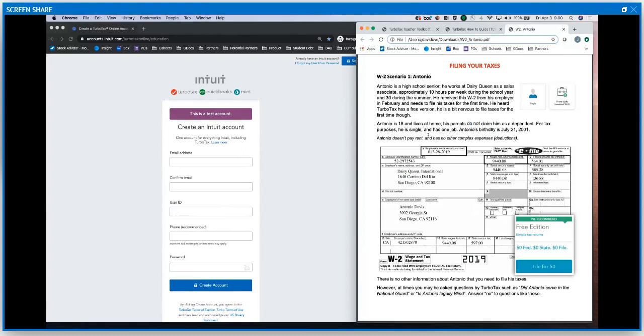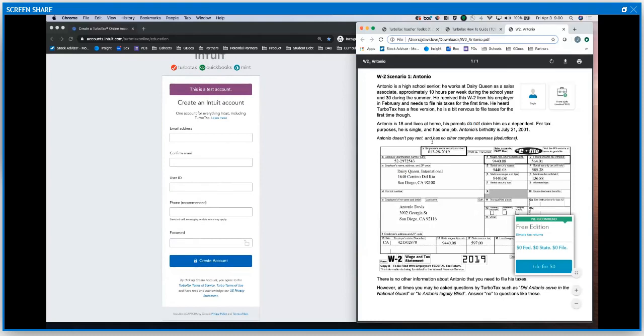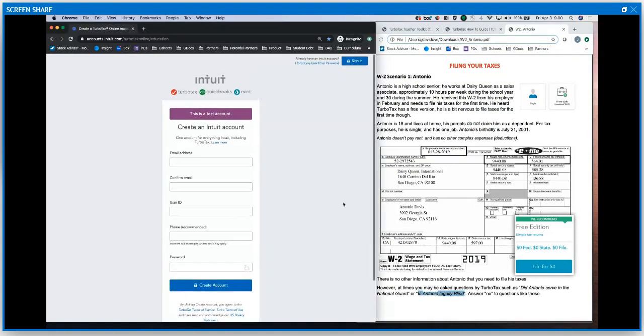If there are questions that come up that are not part of this paragraph or the W-2, as an example, is Antonio legally blind? The answer is no. And you will notice that several times as we go through the simulation. All right, so let's go ahead and get started. We are going to start with an email address. So again, we don't want any student information. Student data privacy is our number one concern, just like yours.